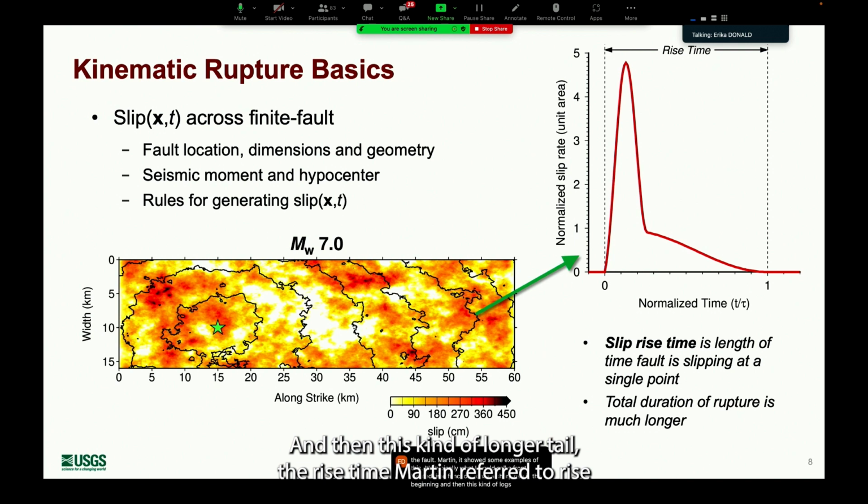The rise time, Martin referred to rise time. That's the total duration of the slip at a single point on the fault. I'll refer to that a little later on in the talk. Keep in mind that the slip rise time is much shorter than the total duration of the rupture. Slip rise time is typically on the order of a second or two. Total duration for a magnitude 7 earthquake could be 15, 20 seconds. For a larger earthquake, it could be many tens of seconds.